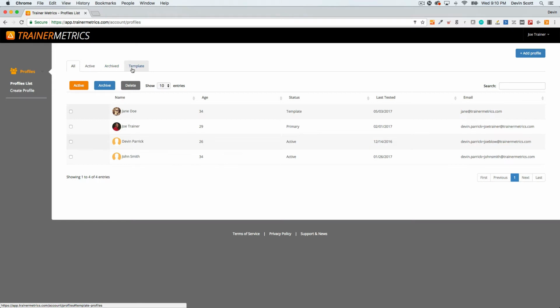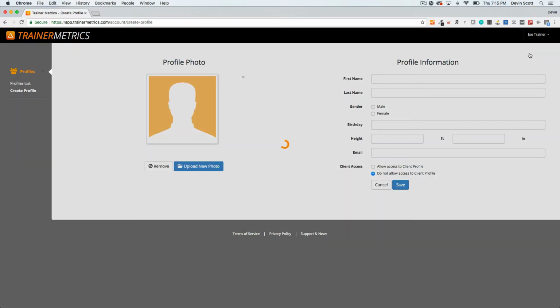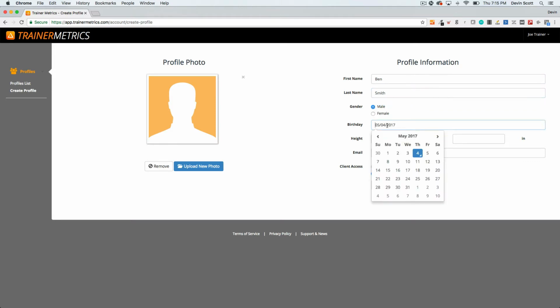Before diving into some of the features TrainerMetrics offers, let's first add a client profile by clicking the blue button in the top right-hand corner. For time's sake, we aren't going to upload a picture of Ben and instead just identify him by his first and last name. Moving forward, make sure to enter your client's gender, birthday, and height, as this information is used in almost every assessment calculation and comparative norm or classification.